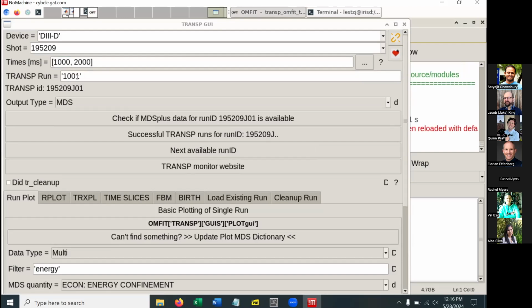And then the other thing you need is a TRANSP run ID. So your run ID is the shot number, and then a letter, and then 2 more numbers. This is what labels your simulation from anybody else's. So there is a finite number of these, but if you're running out of numbers and letters, then that's very strange.